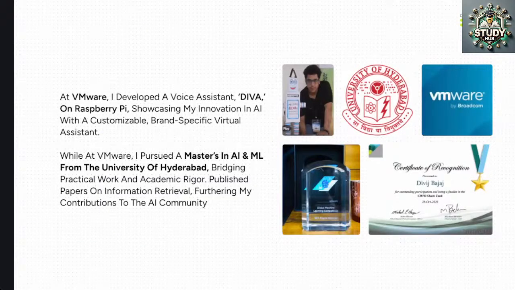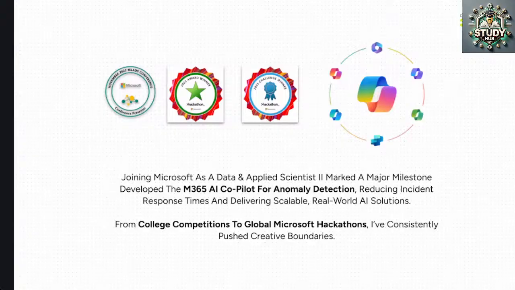I did a lot of competitions, by the way. This is something I'm very passionate about: participating in hackathons. I won Shark Tank at VMware, the first machine learning competition. And then finally, I joined Microsoft. Currently, I'm working as a data and applied scientist in the Copilot team, where we are building a lot of Copilot solutions for customers, and the backend models for detecting any kind of anomaly and all that stuff.